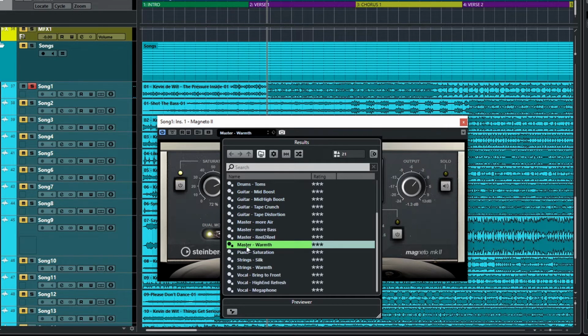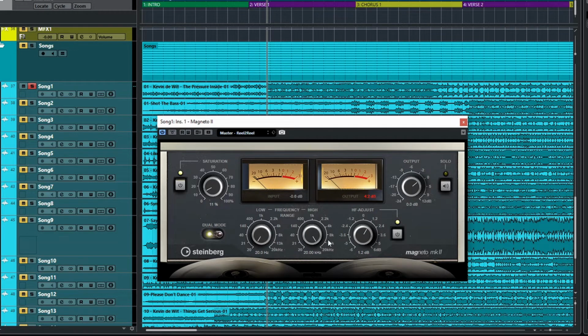So let's have a look at some of their presets, because there's really not much else you can do with this. It's pretty much what it is, and the thing with this is that being a tape, if you're putting it on the whole song, you're going to want to keep it subtle. So let's just check out what this reel to reel is.